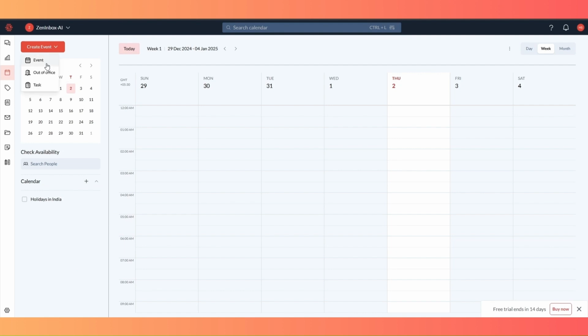And that's it. Your Google Calendar is now fully integrated with ZenInbox, making scheduling and collaboration easier than ever.